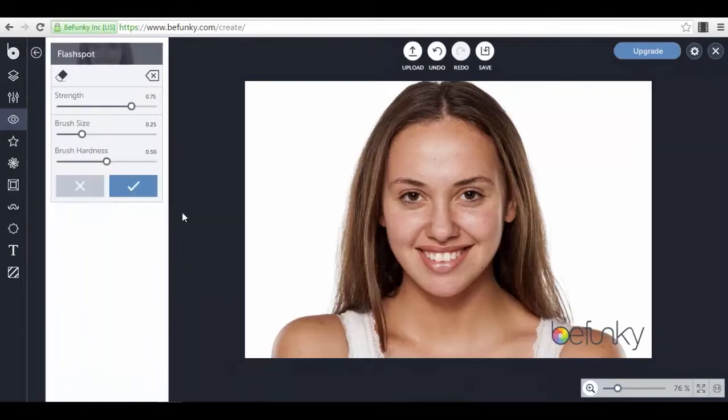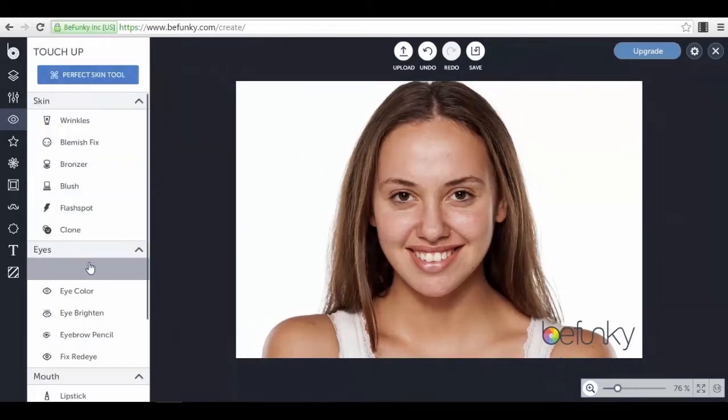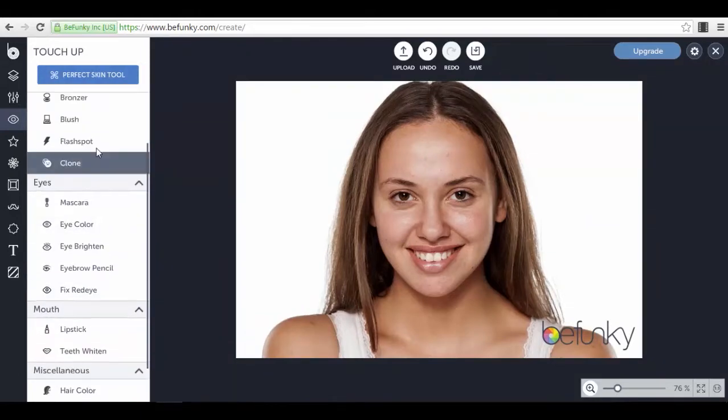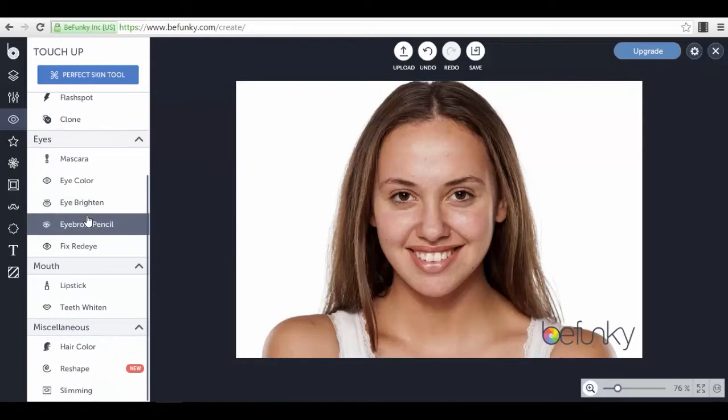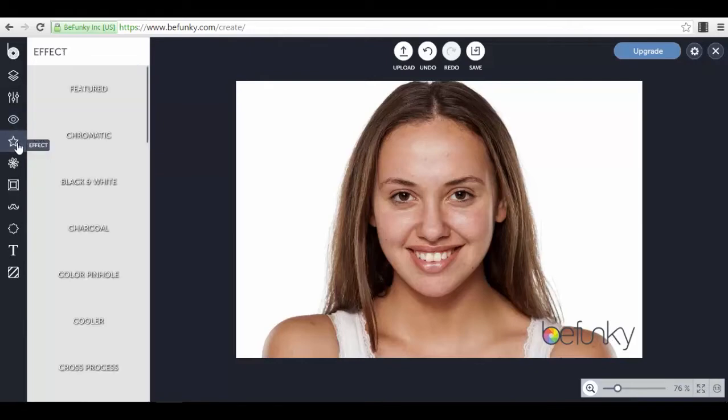You also have the flash spot. We also have the clone, mascara, eye color. So most of the tools here in the touch up section are dedicated to profile photos, because they will enhance your profile photo, your portrait photo, let's say. You can add different effects to look much better in your photos. I know everybody for sure will use this one to create awesome profile photos, because it can actually work very well. Let's see what other effects we have.